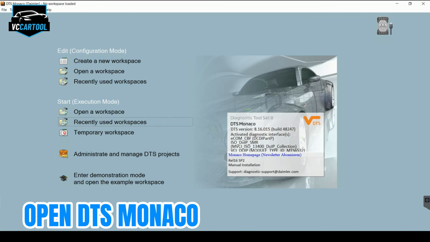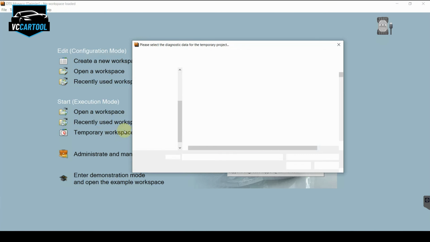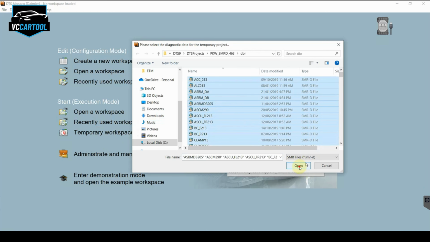To fix this, we open DTS Monaco, the software used for advanced coding and programming on Mercedes vehicles. Then we connect to the fuel pump control unit.